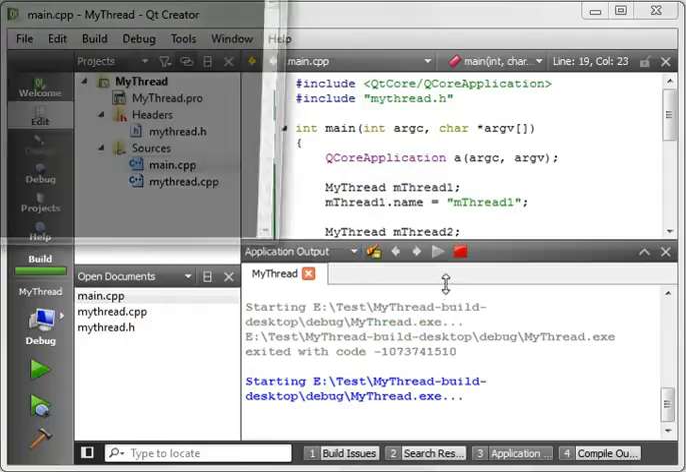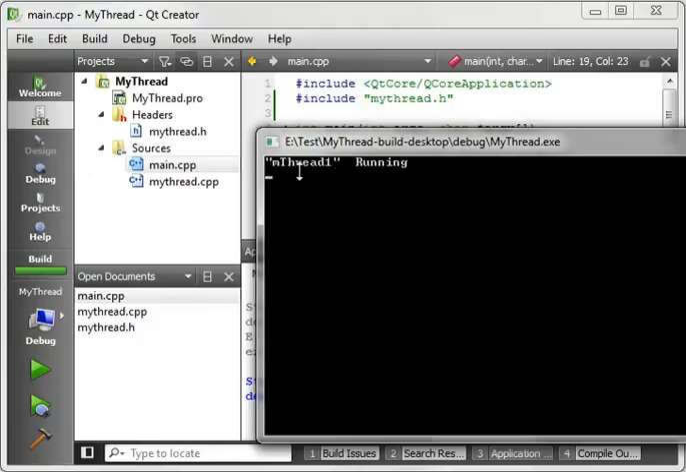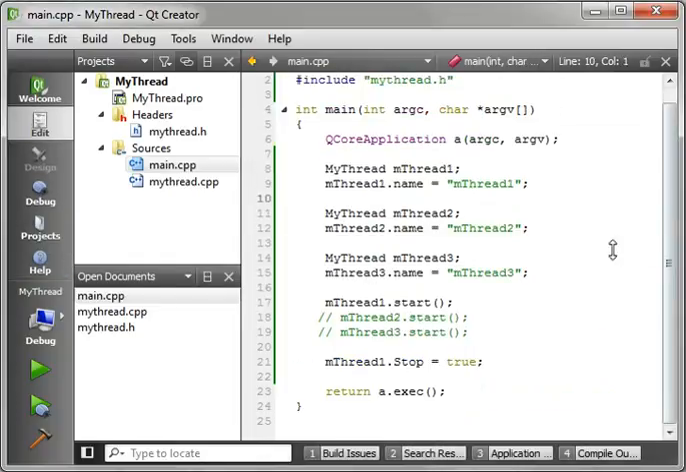Let's run this. And you see how thread running. So the thread did start, but then immediately exited. Now, that really drives home a very good point. From your code, it looks like it started and stopped, and it did absolutely nothing.